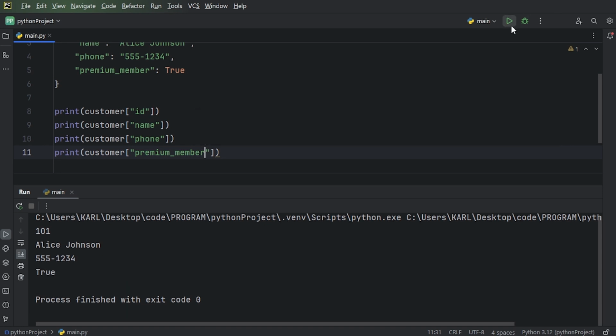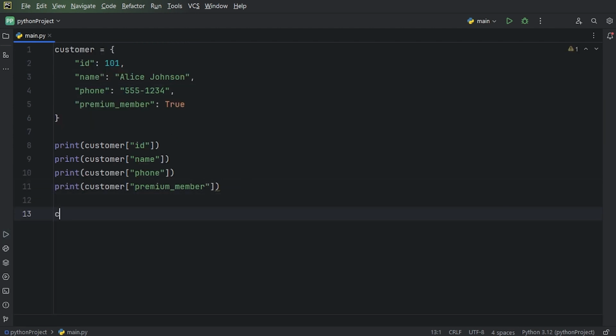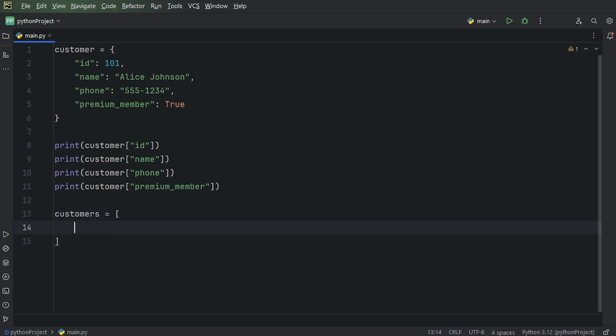Okay, this was dictionaries. Pretty straightforward. You have keys and you have values. You can access the values using the keys. So now let me show you how we can combine a list with a dictionary. First, let's create a variable called customers equal to square brackets. Then I press enter and you can see that I'm indented once. Then I type the curly brackets indicating my dictionary.